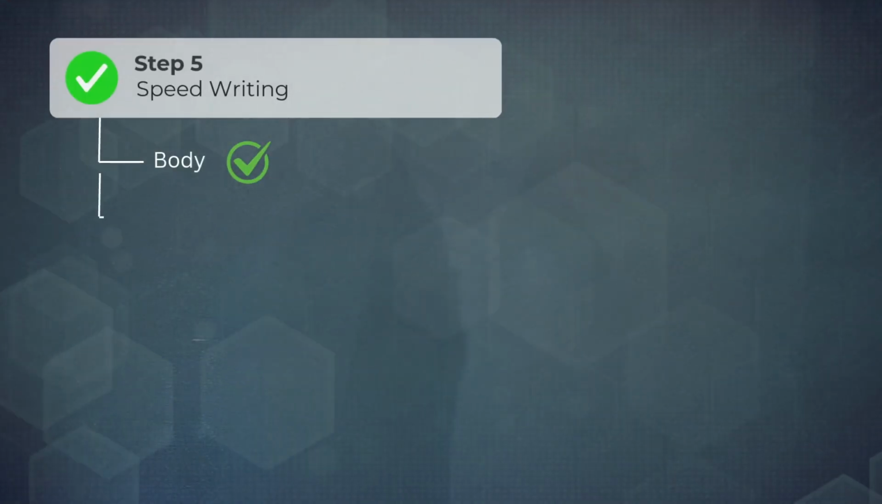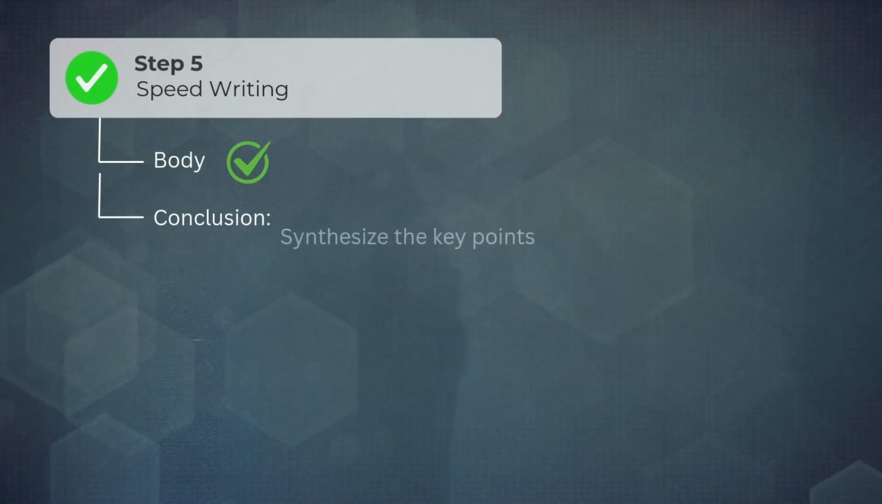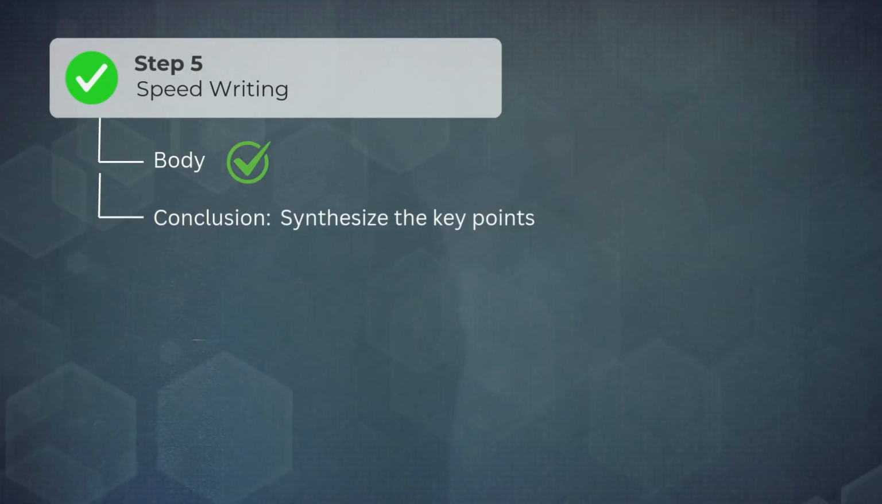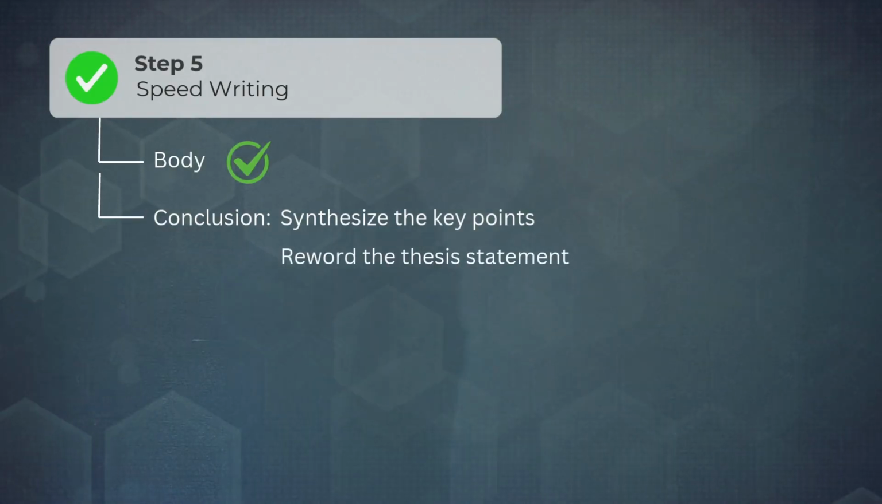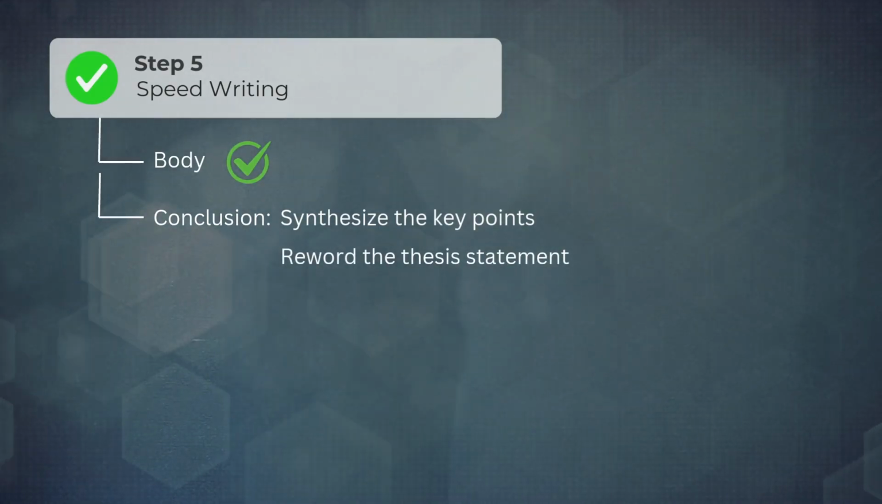Once we've done that, we can move on to writing our conclusion. Now, the conclusion is a really short paragraph that's usually only around 100, maybe 150 words. The conclusion of an essay really only has 2 things in it. The first is that we want to synthesize all of our key points together. So everything that you've just written in your body section, you just want to shrink that down into 1 or 2 sentences. And then you want to reword your thesis statement as a strong final sentence to your conclusion. I always find it best to make that rewording of the thesis statement sound really positive, because it's a great strong way to finish an essay.